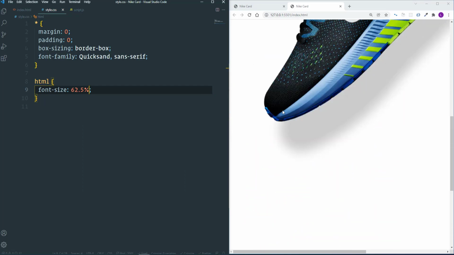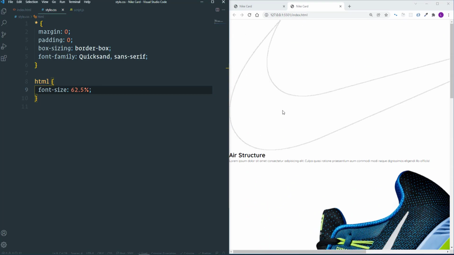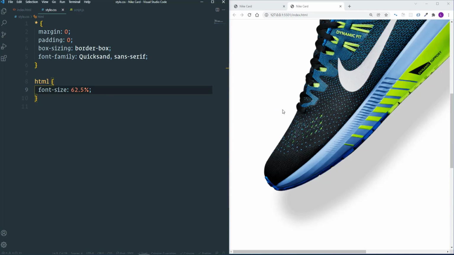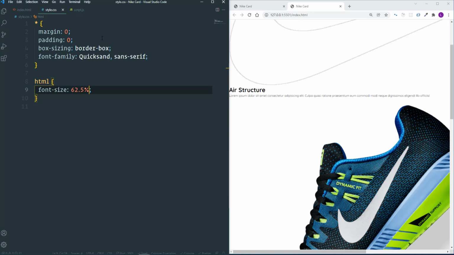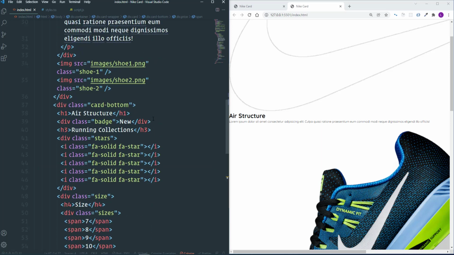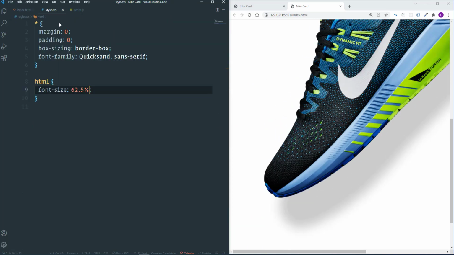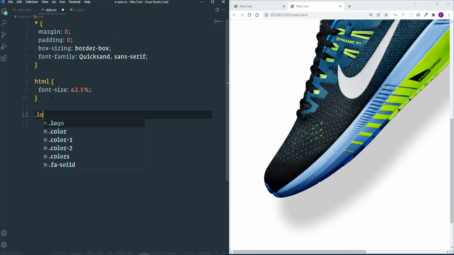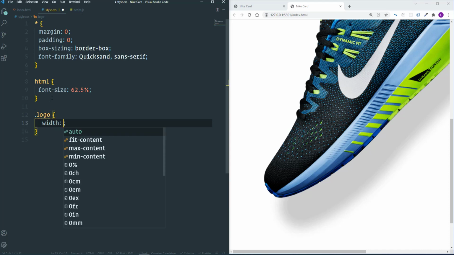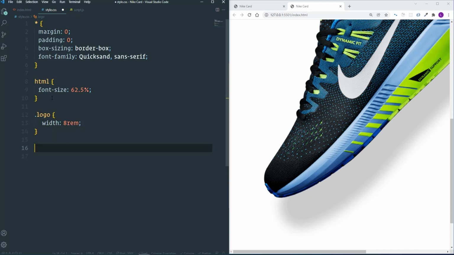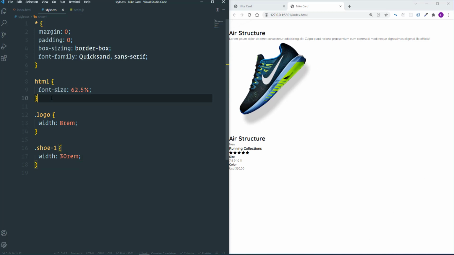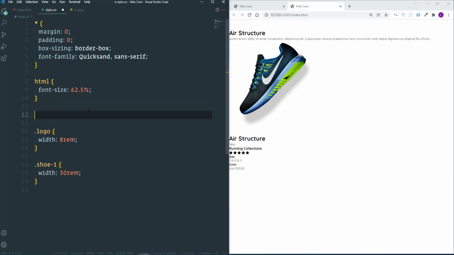Before we move on, I'm going to make those images smaller, and also I want to hide one of the shoes. In order to hide the image, I'm going to use an attribute called hidden. As for the logo and the shoe, let's make them smaller. Select logo and define width as 8 rem. As for the shoe one, I'm going to make its width 30 rem. Okay, so now we have a much better result and we can start to customize the container.